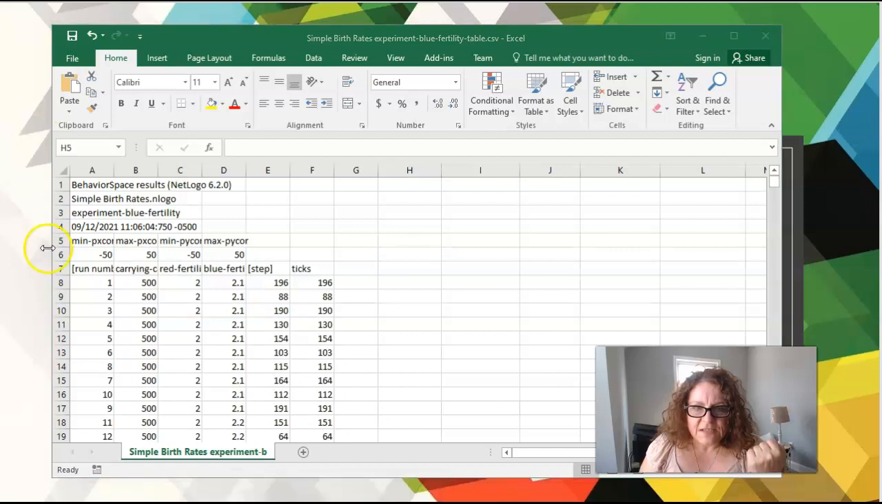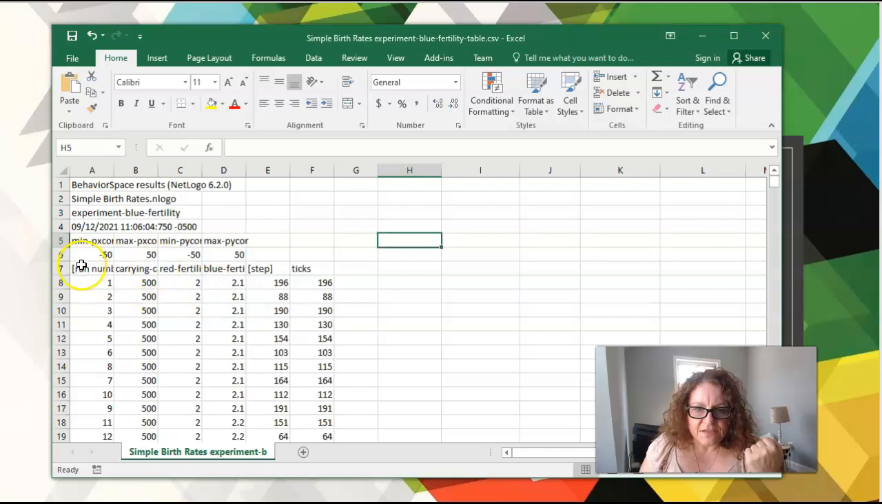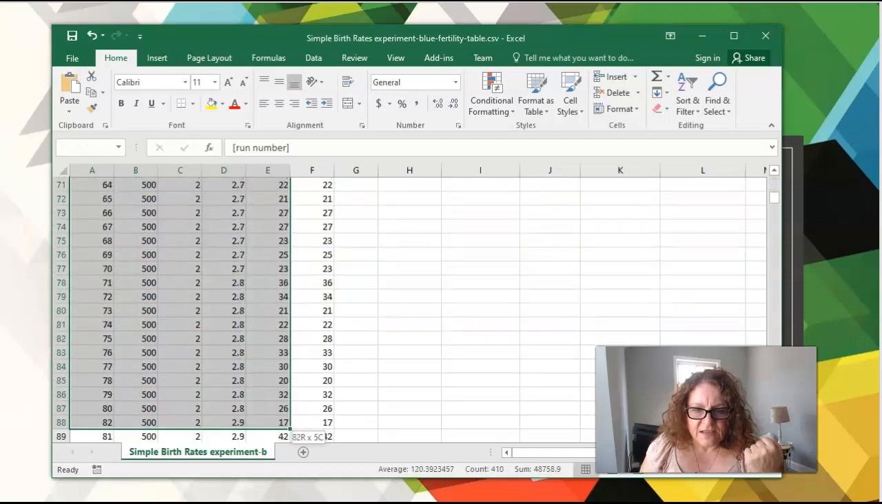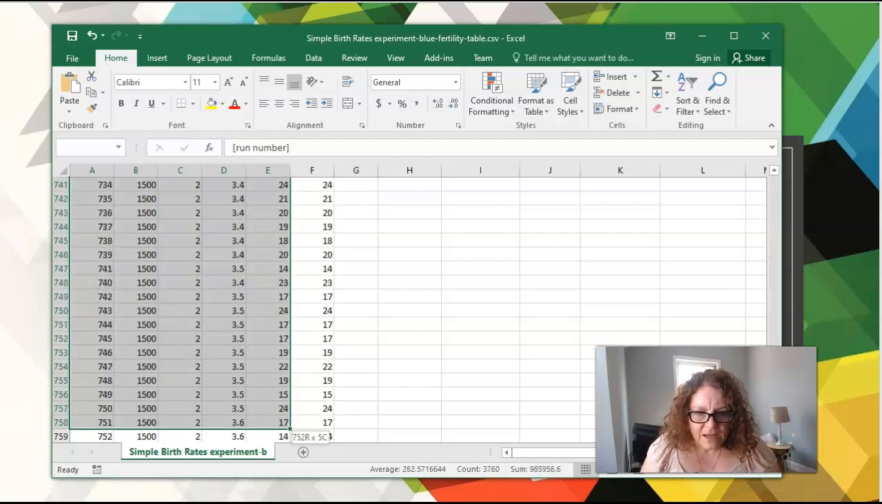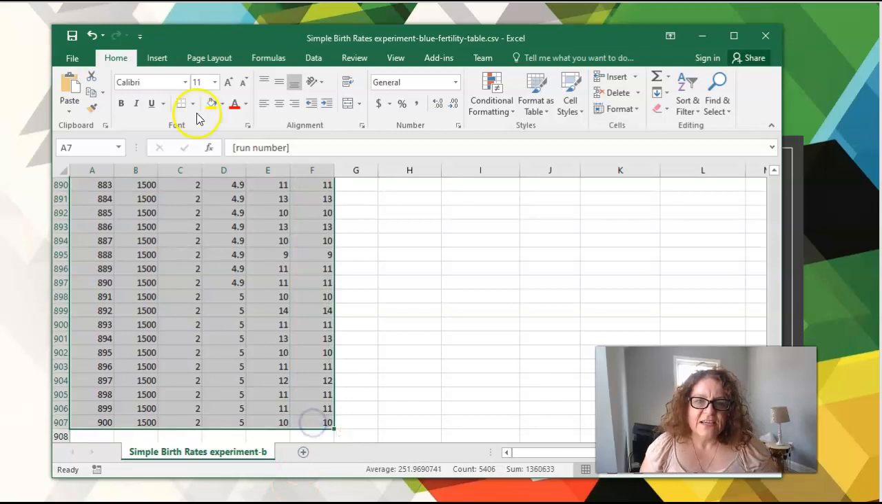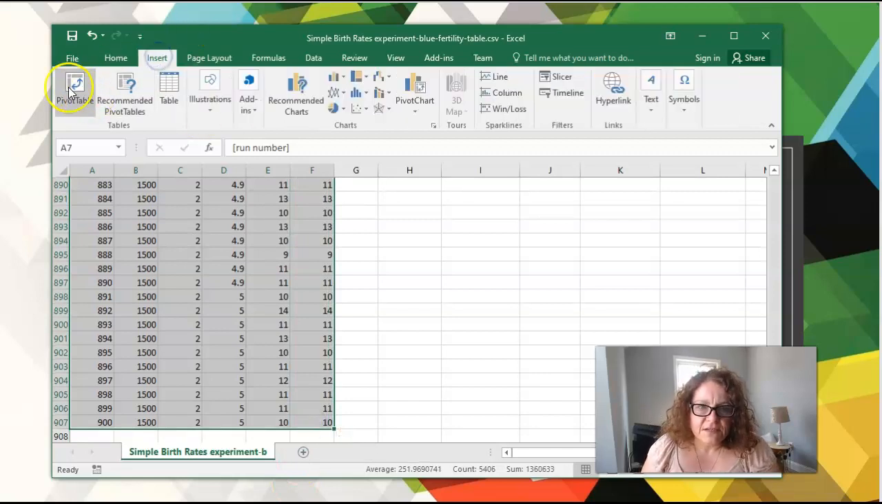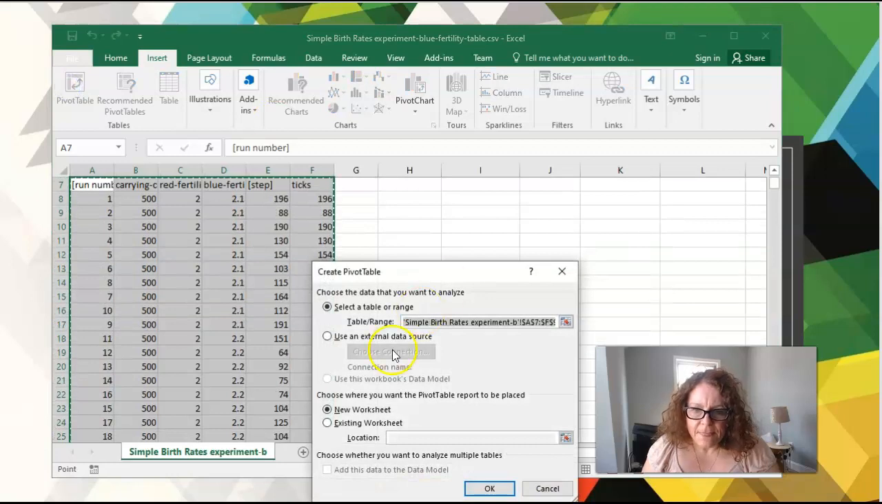And the first thing we're going to do is highlight all of our data in the table output. So once we have all of the data marked here, then we're going to insert a pivot table. And just because I can, I'm going to put the table right next to where I am.